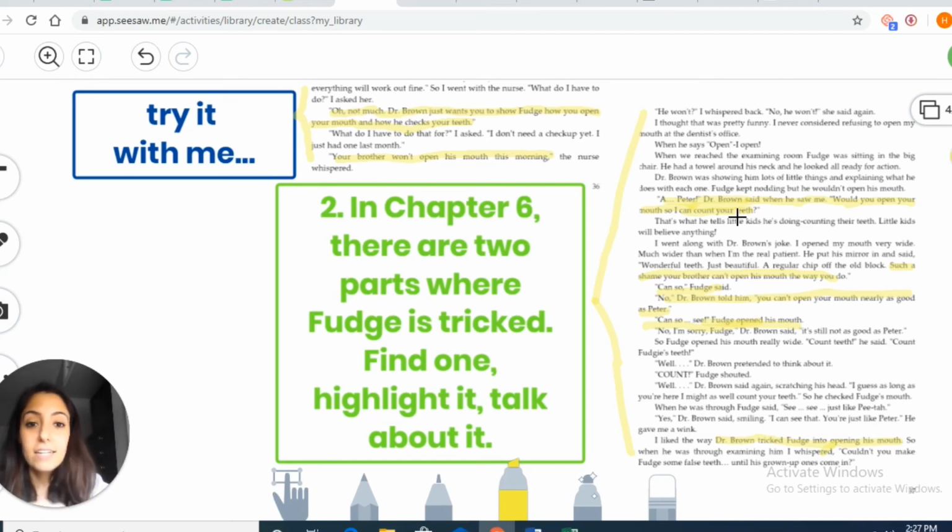So again, this whole part, you could argue, shows that. So I bracketed the whole thing. It doesn't make sense to highlight every single line. Then I went back and picked out some important parts, like "show Fudge how you open your mouth and how he checks your teeth," because that shows the trick of opening the mouth. And the words down here, "Dr. Brown tricked Fudge into opening his mouth." Again, that really clearly shows what happened.